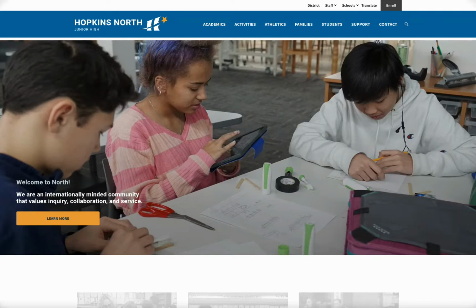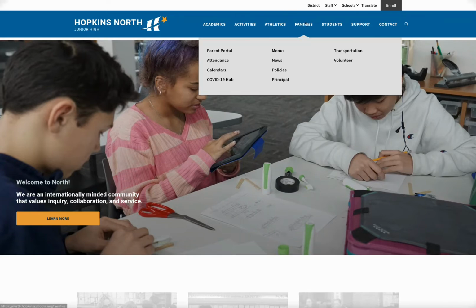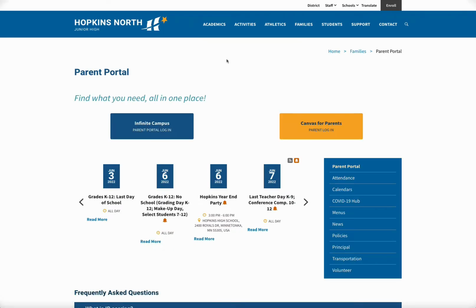All right, let's look at the easiest way to see your scholar's final scores. A great way to start is Google Hopkins North Junior High, and it'll take you to this page right here. Hover over where it has families, and then go to Parent Portal. That's going to give you access to the two major applications or programs that we use. And so you'll see Infinite Campus and Canvas.